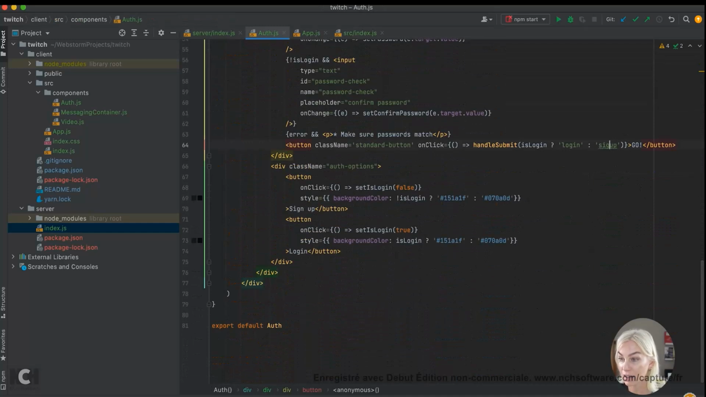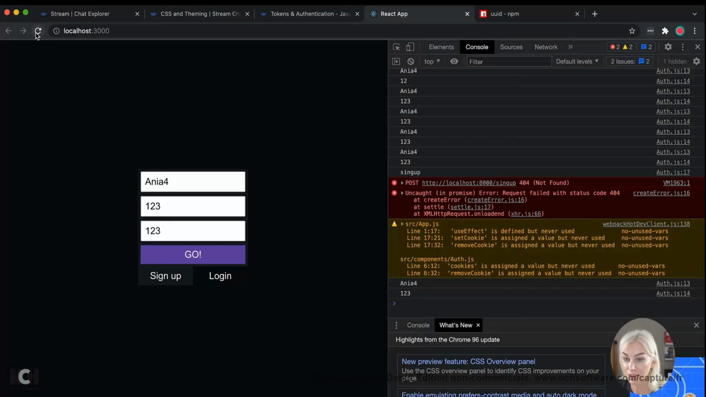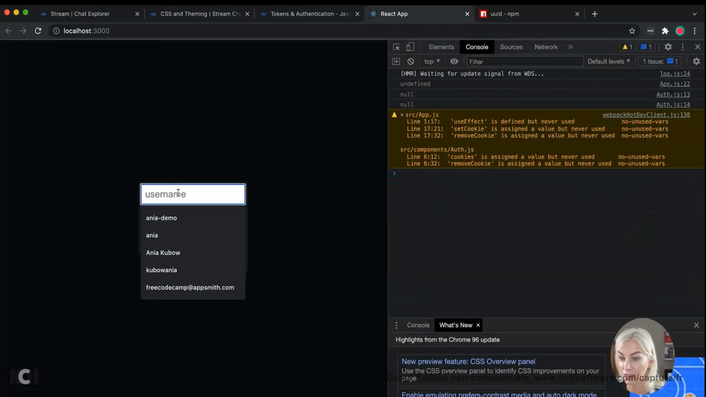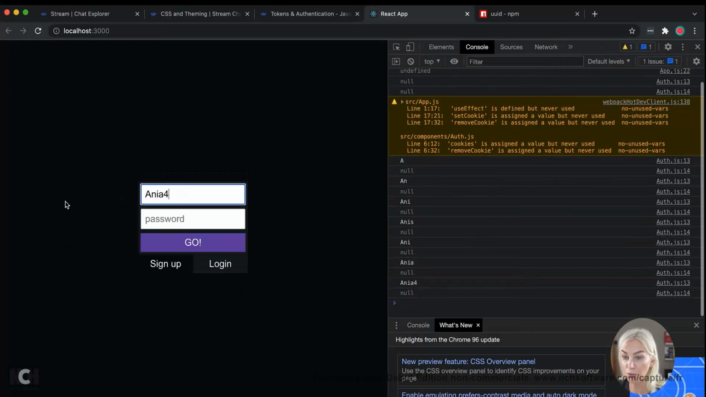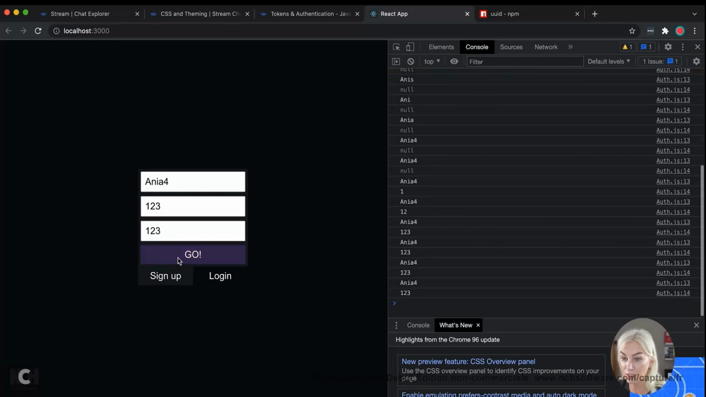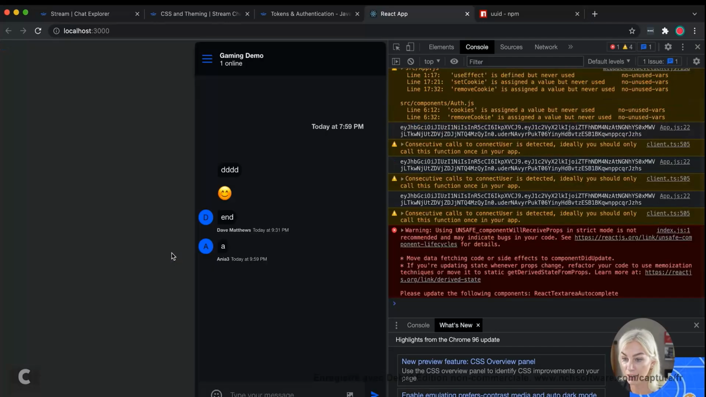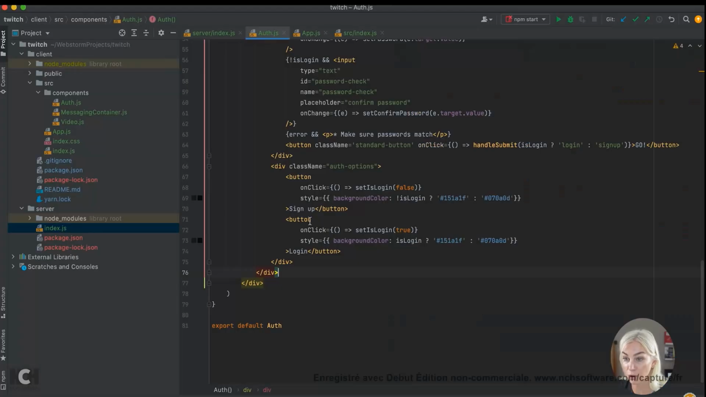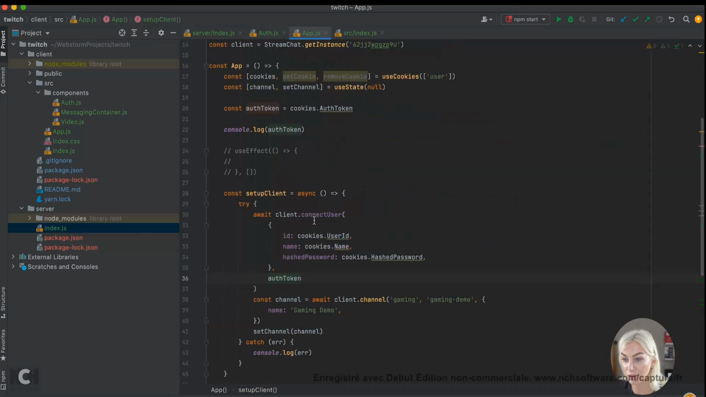Sign up. And click save. So let's try again. Ania 4 1 2 3 1 2 3 and go. Okay, so we are now signed in. We should also make a log out page while we are here. Otherwise, we just have to be deleting a lot of stuff.